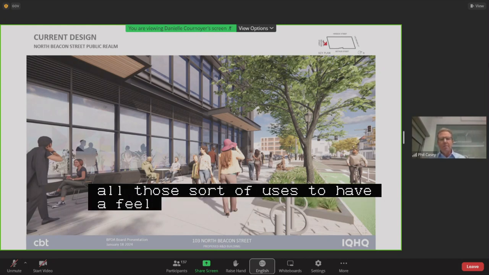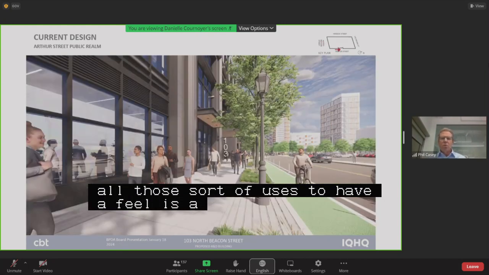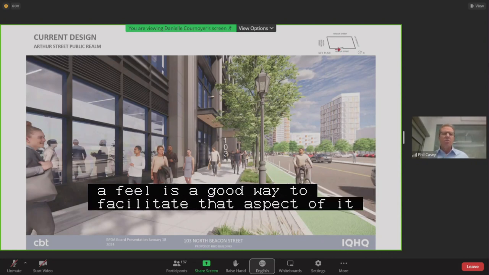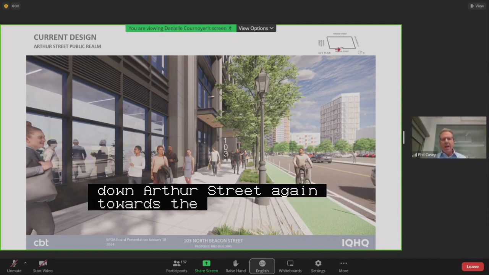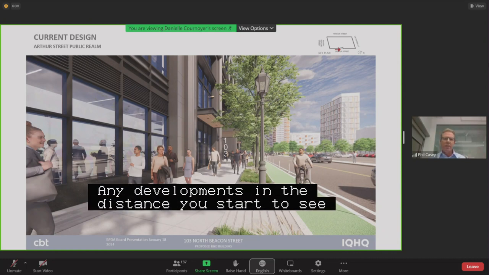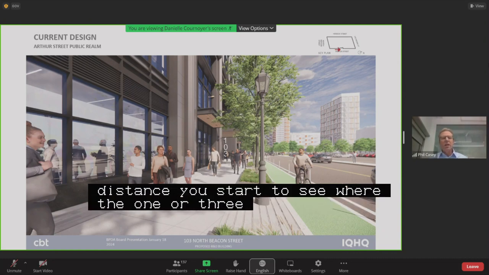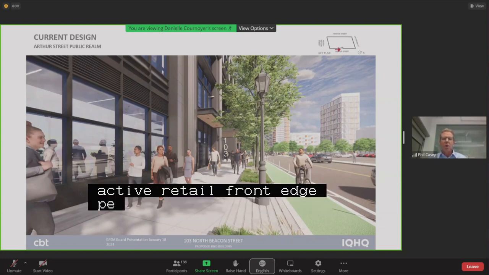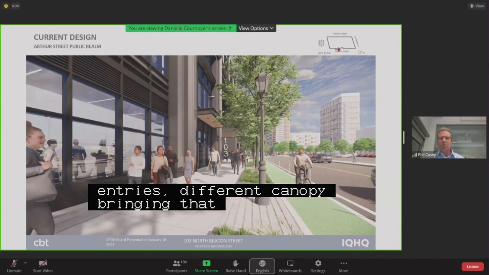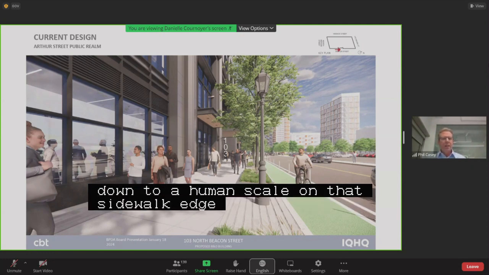Next slide, please. And then as we turn the corner, this is looking north down Arthur Street, again, towards the Alston Landing developments in the distance. You start to see where the 103 is. That's the building lobby entrance. Very active retail front edge, peppered with different entries, different canopies, bringing that scale much more down to a human scale along that sidewalk edge, and then maintaining that green strip, as you can see along the bike lane between that and the building. Next slide.